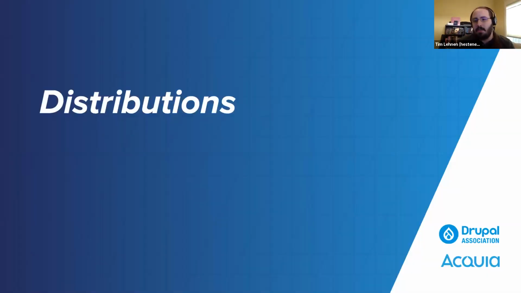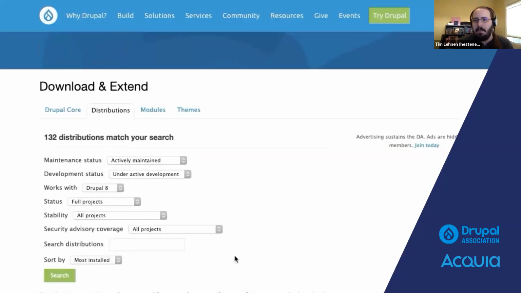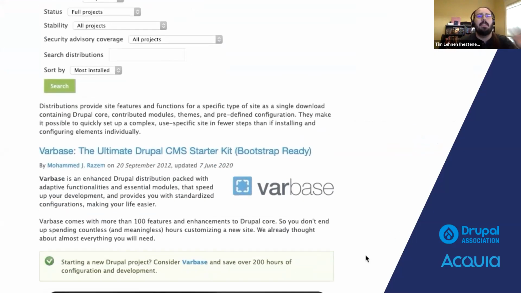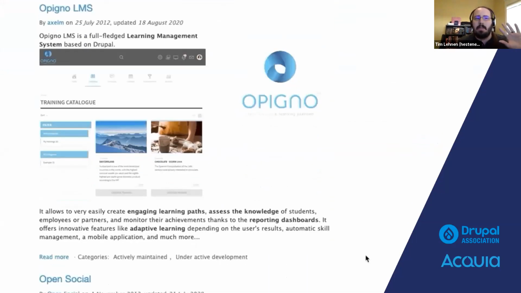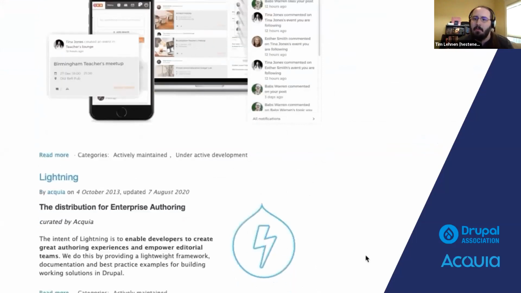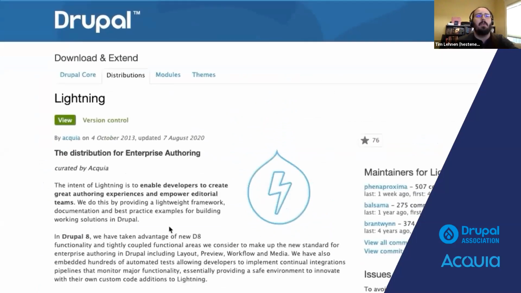Similarly, you can look at distributions as a way to kickstart the project that you're doing. So distributions are essentially install profiles of Drupal that put together partly pre-configured sets of modules and maybe a theme to go with them that are oriented around a specific purpose. So again, you can filter them and search by version compatibility and see the most commonly used distributions. And you'll see as you go through that there's a few different kinds of distributions out there. There's ones around learning management systems, ones around running social media experiences, ones around publishing and things like that. So again, you can go through and look at these.